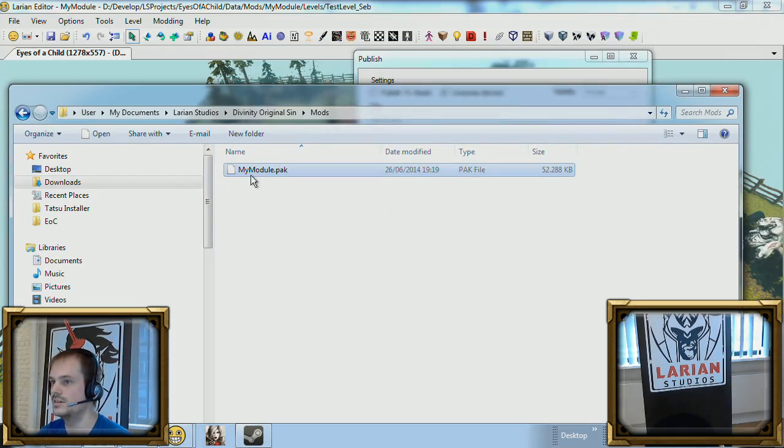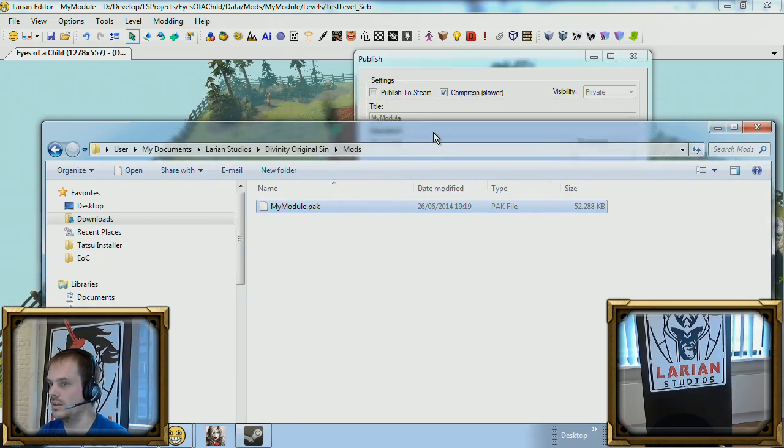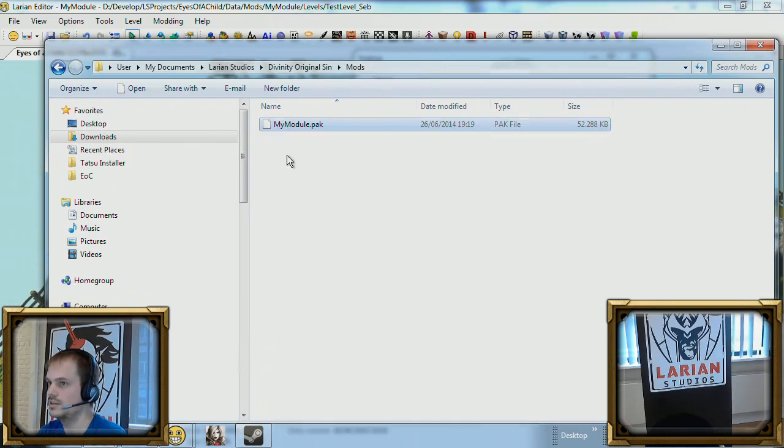You can now see there's a my module.pack, and this is basically everything you need. So your whole mod is now packed into one file, and you can copy it to another PC, place it in the Larian Studios Original Sin mods folder, and you can start playing it.